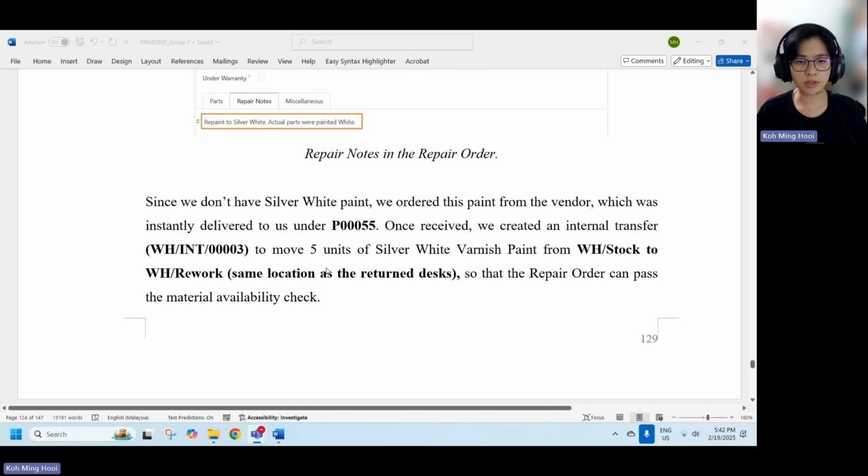So once we received the silver white paint, we created an internal stock move transfer to move these 5 units of silver white varnish paint from our stock location to the rework location. So we make sure that the silver white paint is also located in the same rework location so that the repair order can actually pass the material availability check.